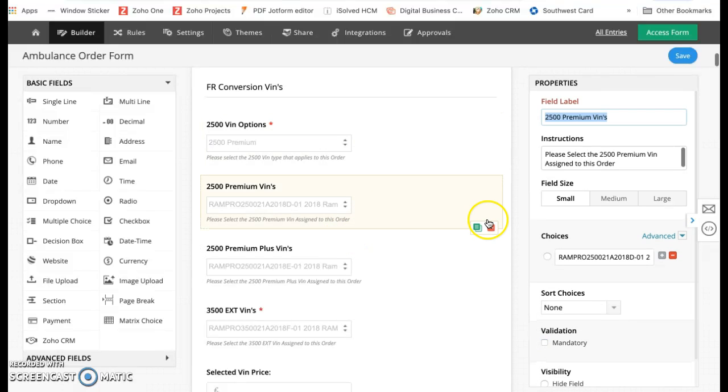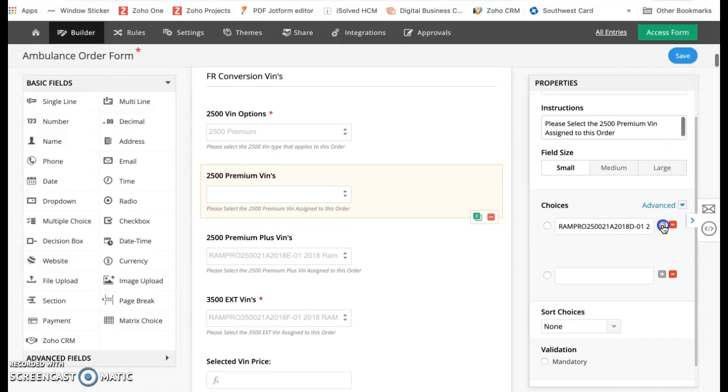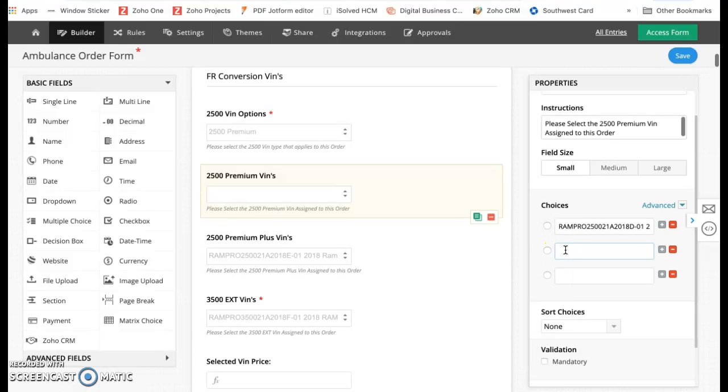So you'll click on that. Right now there's only one in here, but if you want to add multiple units in, you would just click the plus button and add however many you want in. And then you can cut and paste them in just like you're familiar with. So you can paste in the items.